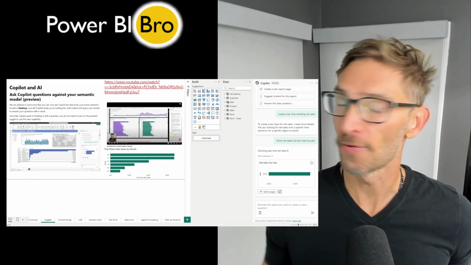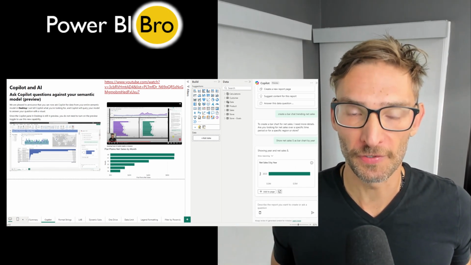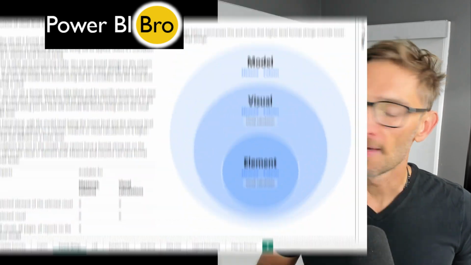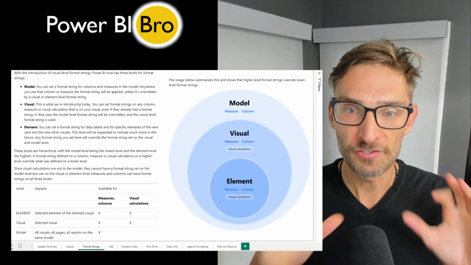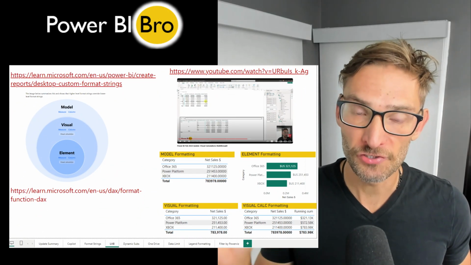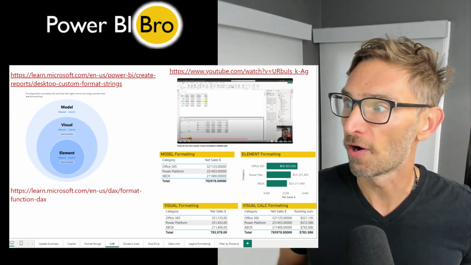First, we're going to talk through how the preview feature for Copilot interactivity is officially released to general availability. Another key thing is going to be these new formatting strings. That's going to be both at the element, the visual, and the model level. I'm going to talk through all of those.